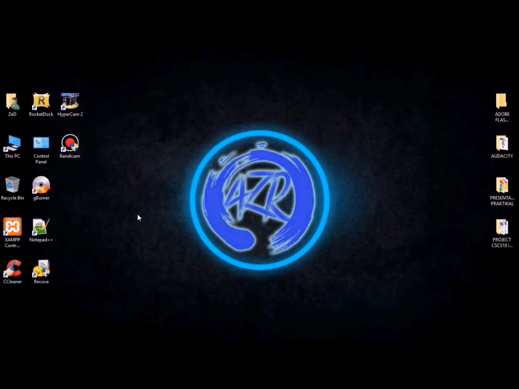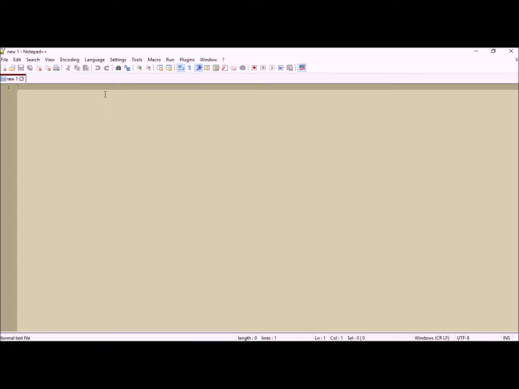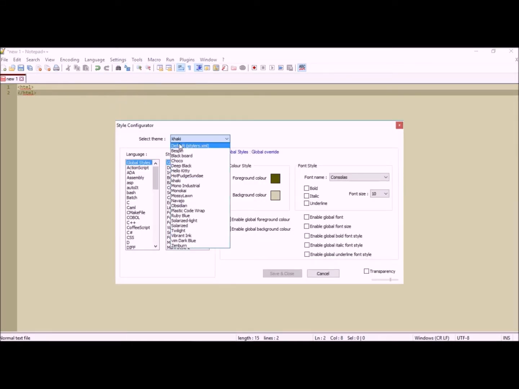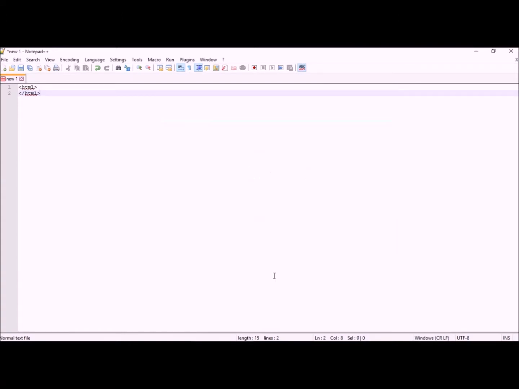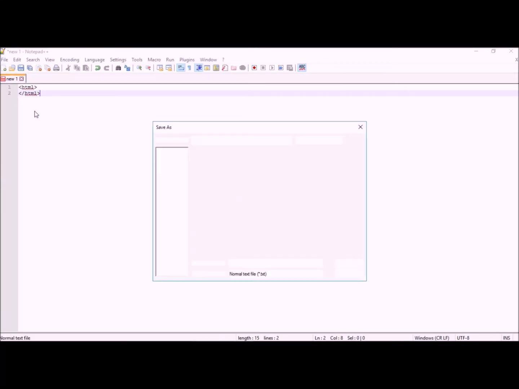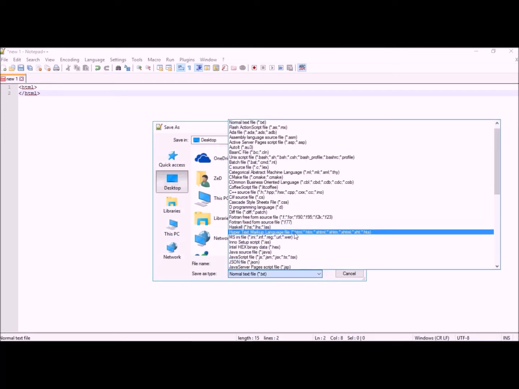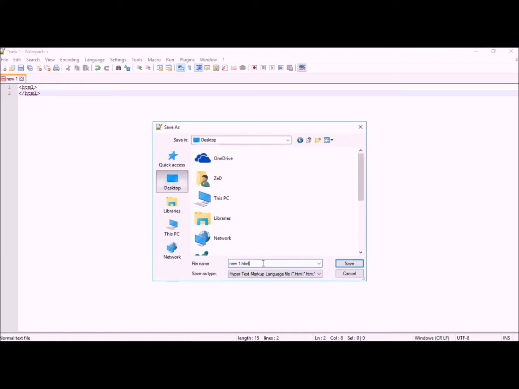Okay, hello guys. Today I'm gonna show you the basics of JavaScript, chapter 7. First, let's open Notepad++, and then as usual we will start with HTML tag. Okay, wait, I changed the style configurator to default. Save. And save it as HTML file as usual, like the first time we did it. Name it test.